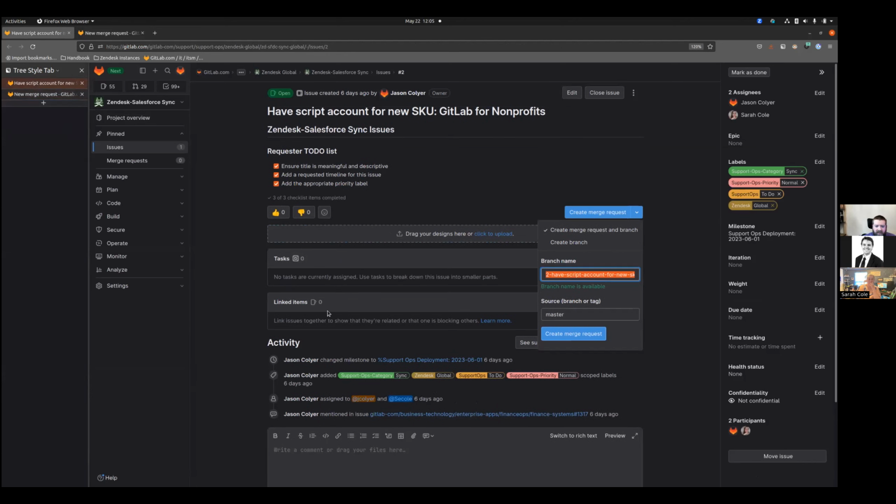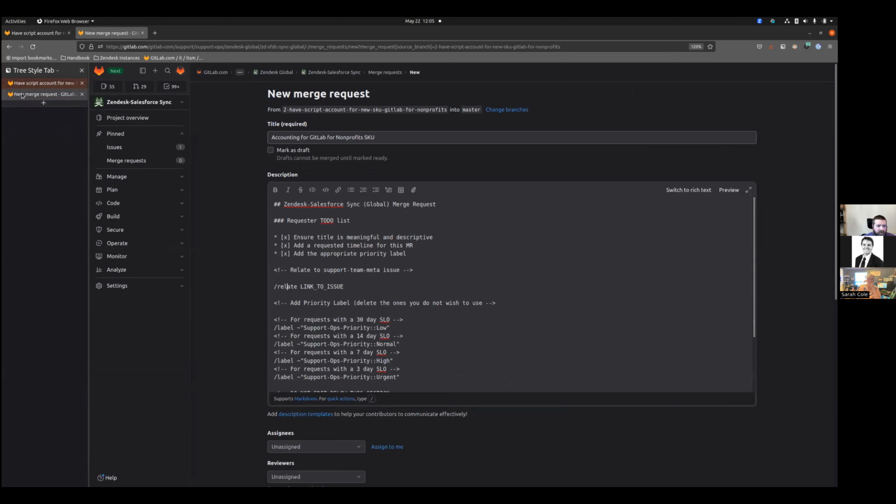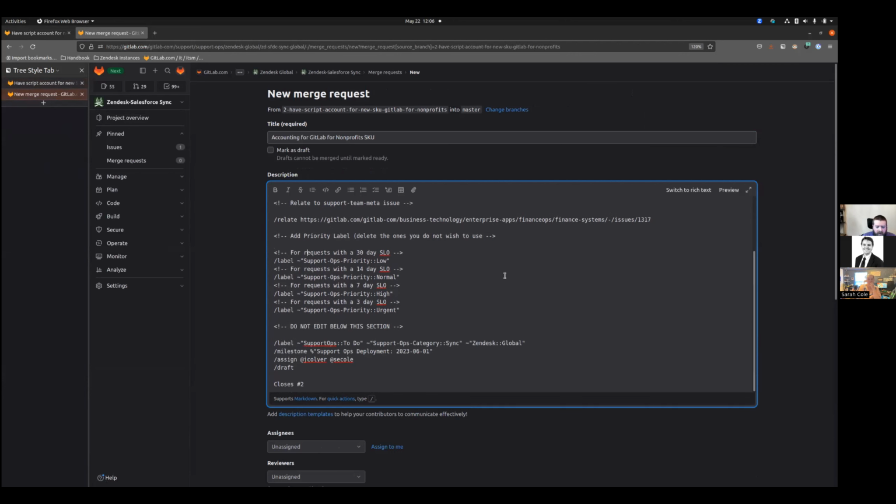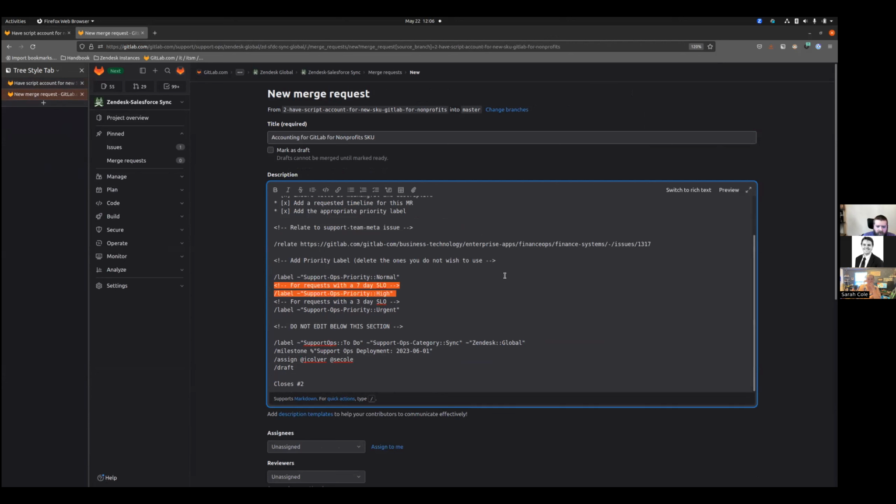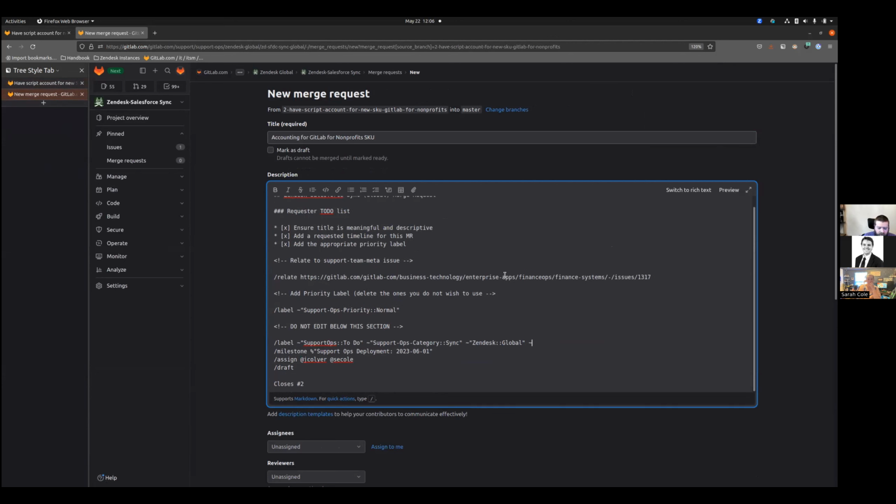I would normally link the support team meta if one exists, but really what this links back to is a finance issue, so I'll link that. And we're going to give it a normal priority. And we're going to give it support ops change. Give it a change 3.